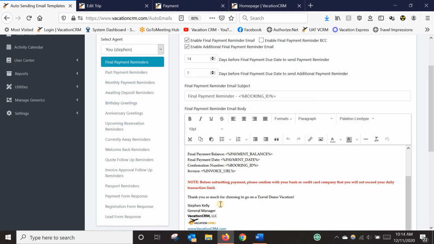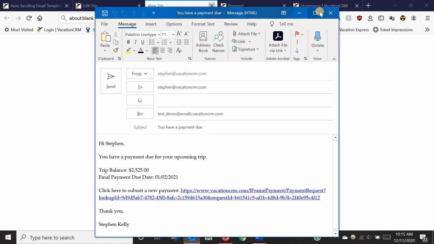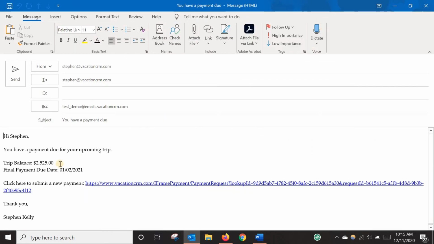So I've already set that up in my regular email templates with an actual template, and I'll just go to a trip and you'll see a button here for send payment request. So the way you'd use this is you would just click this and it's going to open up an email ready to be sent in your email program. You can see this is the template I had in VCRM, and then it gives them this link they can click on to view their invoice, or I'm sorry, to view their payment request form.